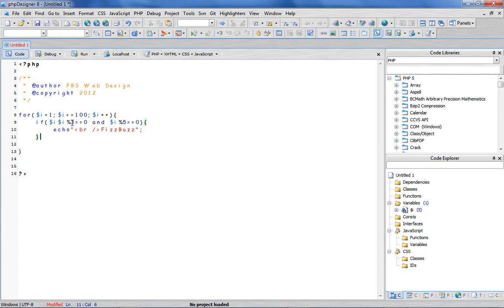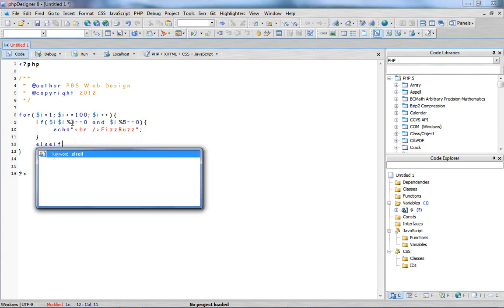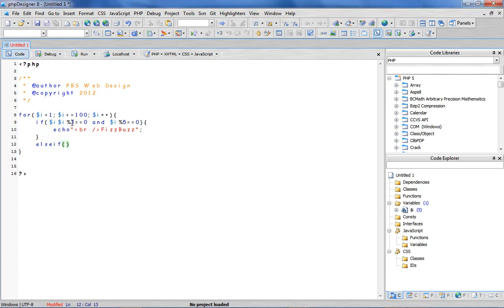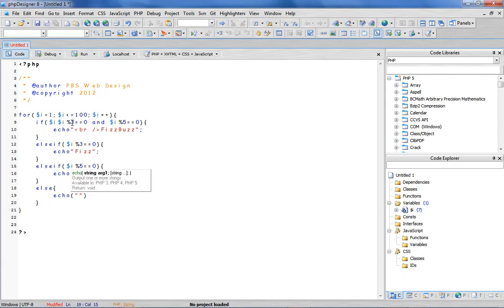Okay, so we can actually back up out of that. Else if. Alright. And then we're going to do I modulus 3 equals 0. Echo, and then we're going to say fizz, yet another else if, and if I modulus 5 equals 0, echo out buzz, else. Just echo, and then this is where it gets fun here.